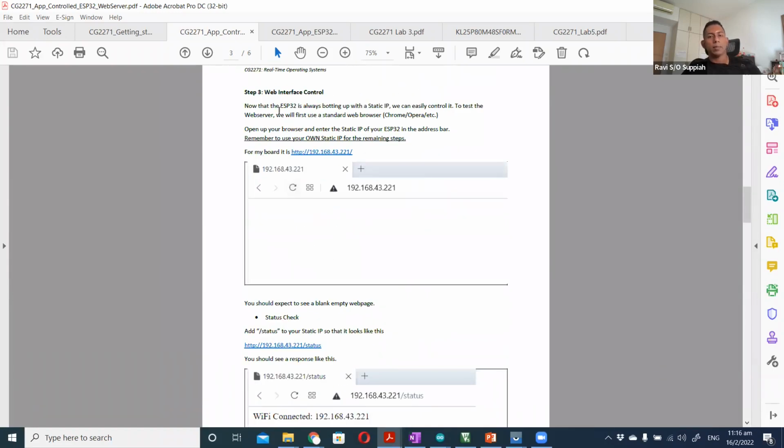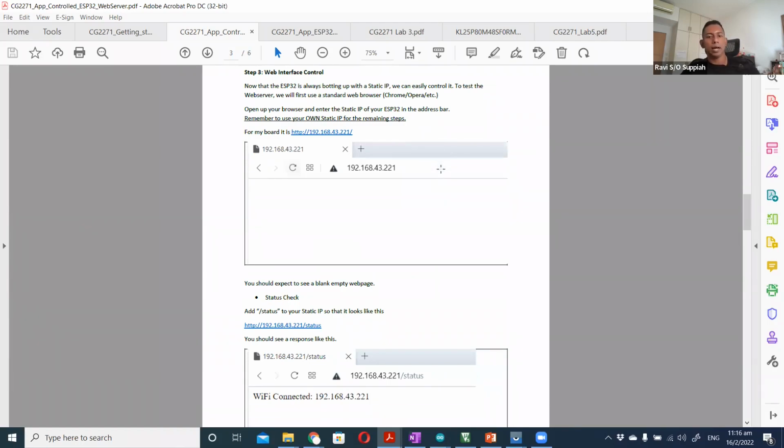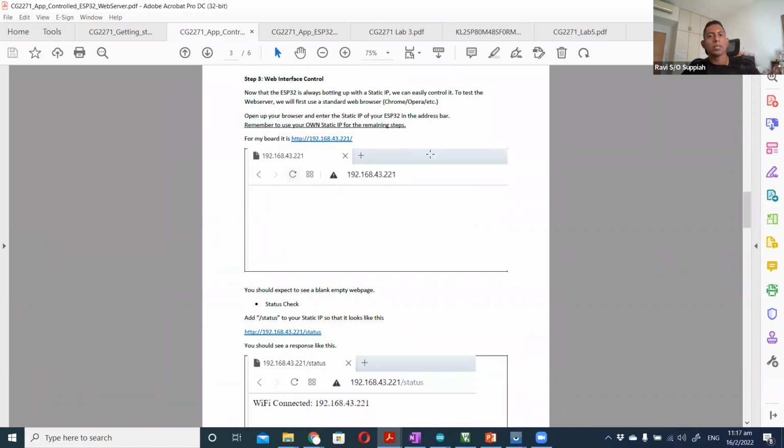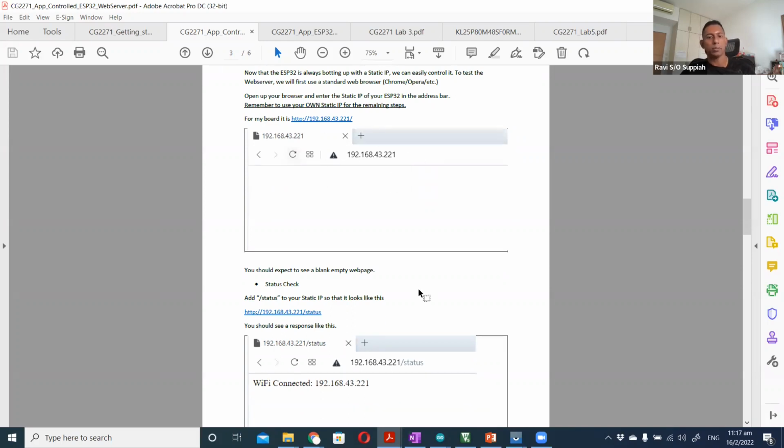Now the third part is, once it's connected, you can actually see how it works by very simply opening up any browser and keying in the IP address. This web interface control works when the web browser that you're using is on the same network as your ESP32. So once you are able to open up and you see it's connected, you just open up any browser and key in the IP address, and you should be able to see this.